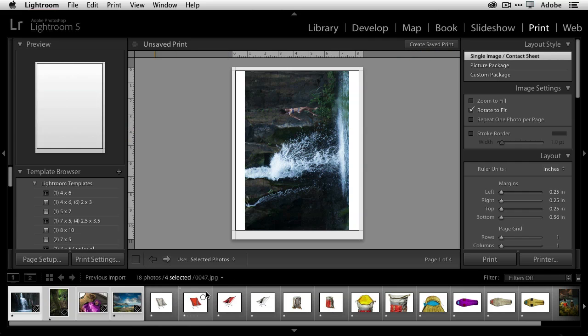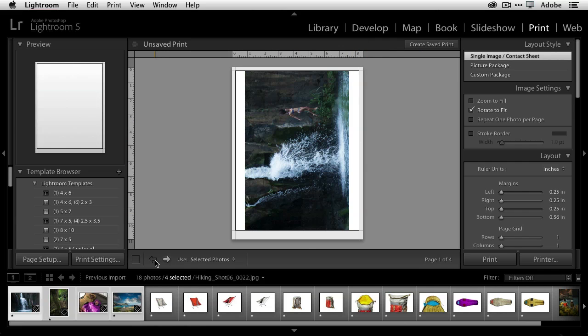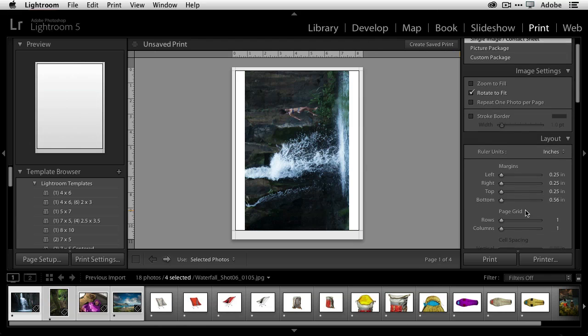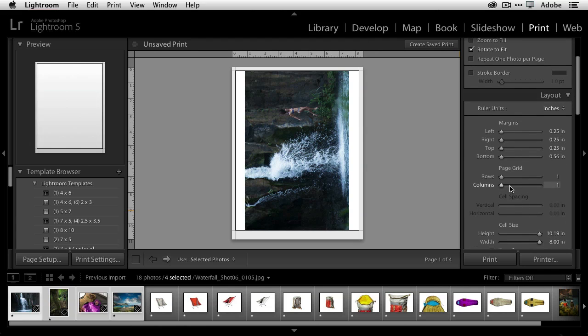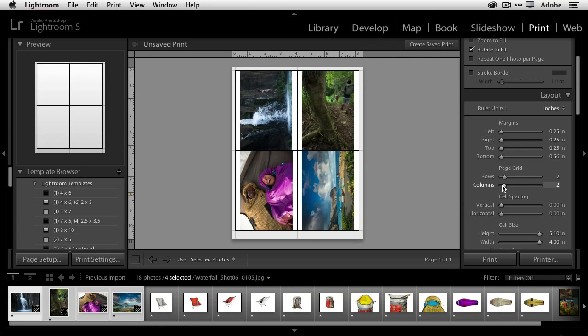So I selected 4 images and now I want to print them. Well, obviously if I print them now, it's just going to print 1 image per page. And it's even cool that it's showing me that. But if I were to go in and start adjusting this, so if I said, well, give me 2 rows, now it's giving me 2 images per page and it's automatically reoriented the images. If I say give me 2 columns, now it's giving me 4 images per page, and now I only need to print this 1 page.